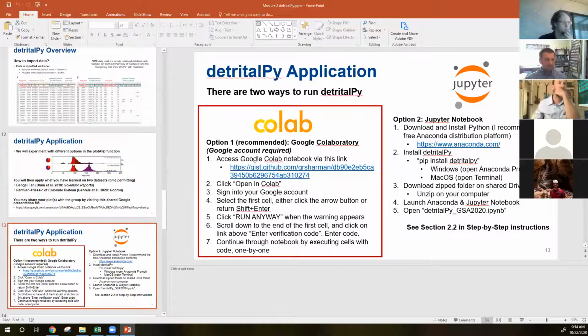Google Colaboratory basically runs Python in your browser, and you don't have to have it installed. So all you have to do is click this link, and it should take you to the notebook, and we will explore from there. But if detritalPy is something you actually want to use in your own research, I might suggest that you go with this option 2, and there are detailed instructions for this.